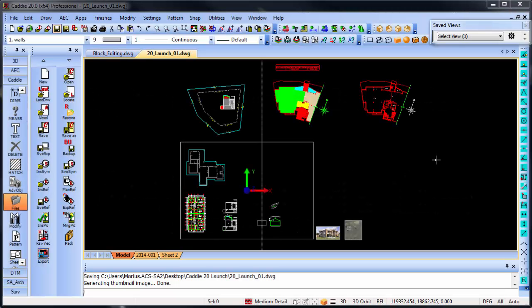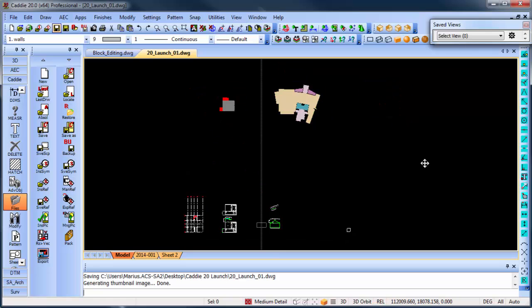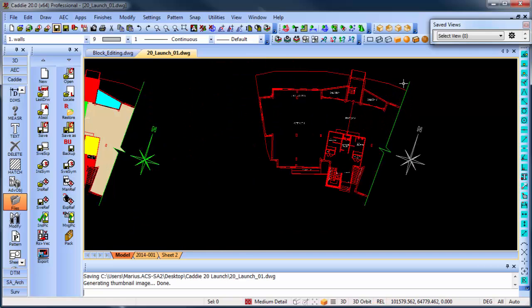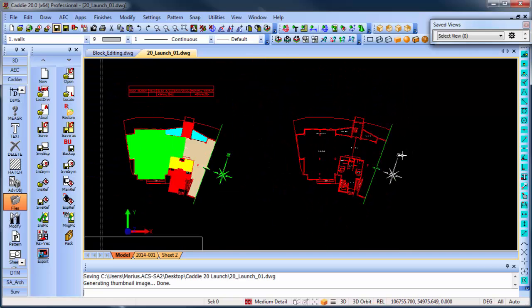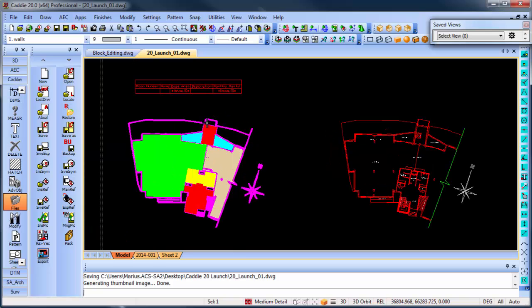These days we've got a couple of clipping options available in Caddie. Let us have a look at Caddie 20 and how you can apply clipping to a drawing as you see in front of you. The first option I'm going to show you is something like this. So it's basically a duplication of what I've got over here.